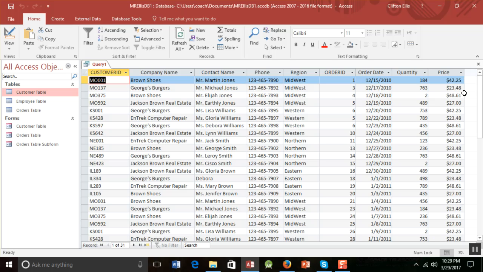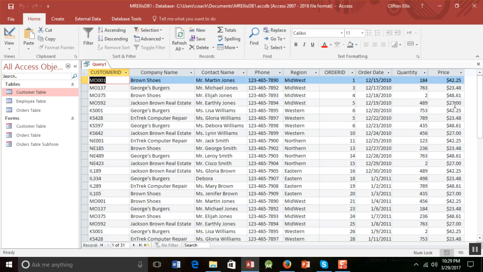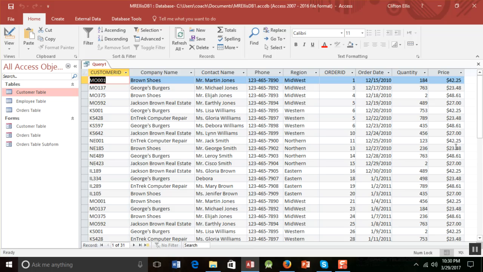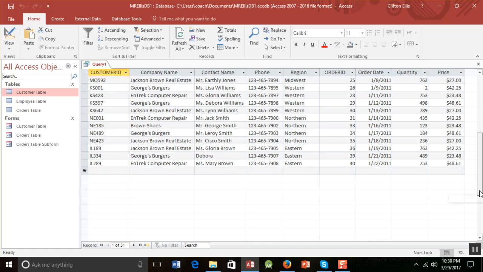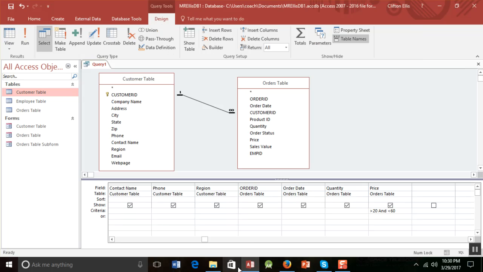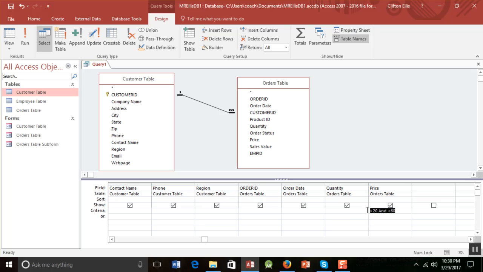Quite a few. We get 40. Anything over $60? No. Okay. I think the highest is $48. And the lowest is, everything is greater than 20 and less than 60. So that query worked. Go back to design view. I'd also like to show you the calculated fields. Now let's do one more string thing.